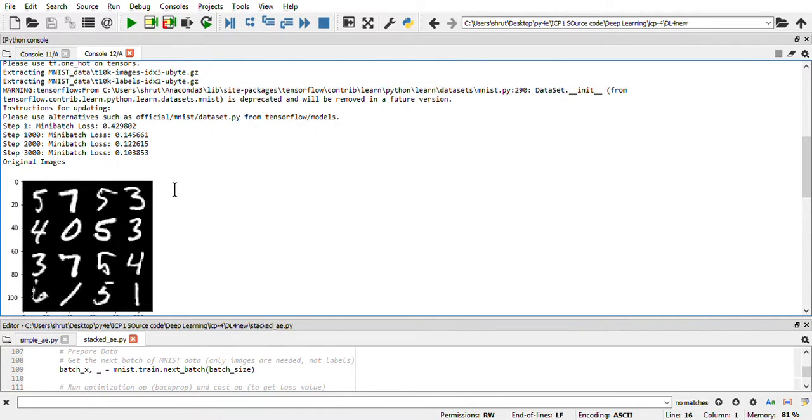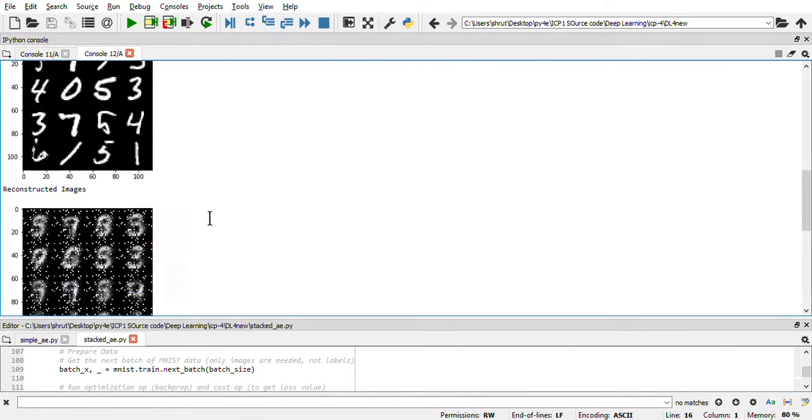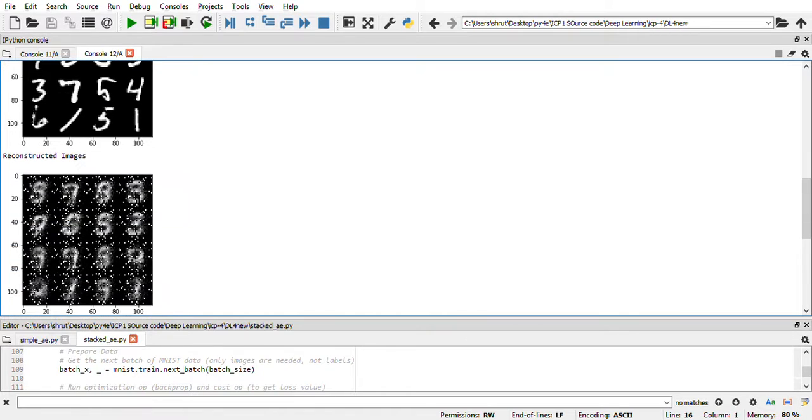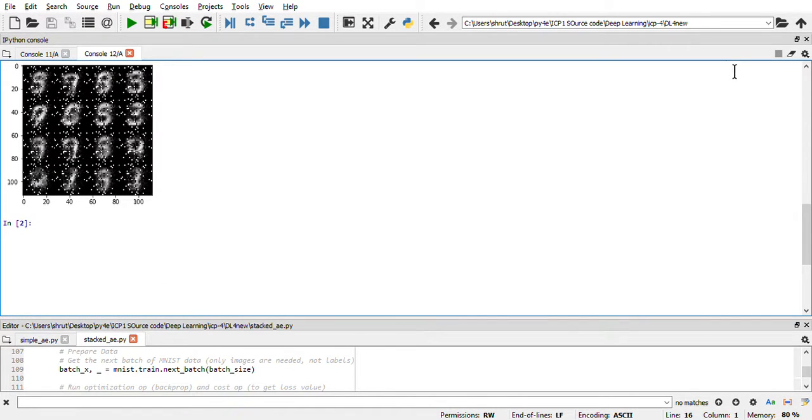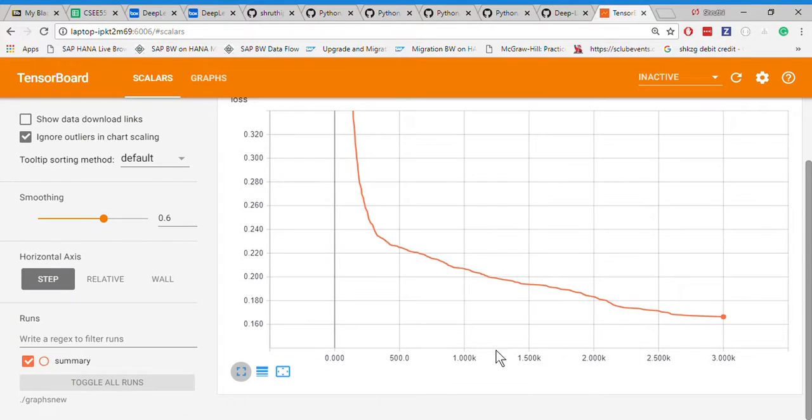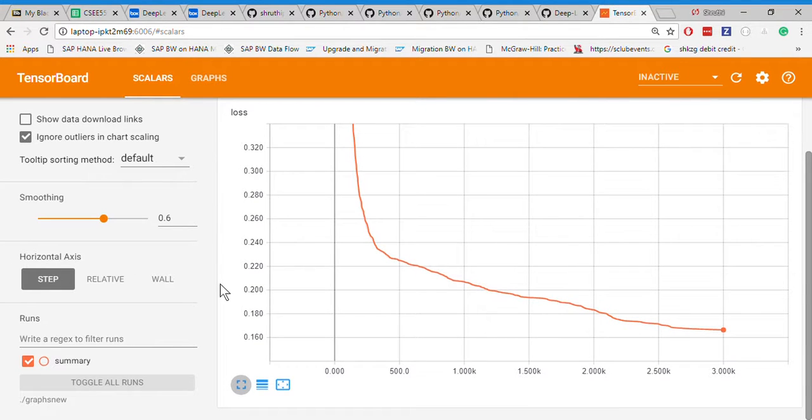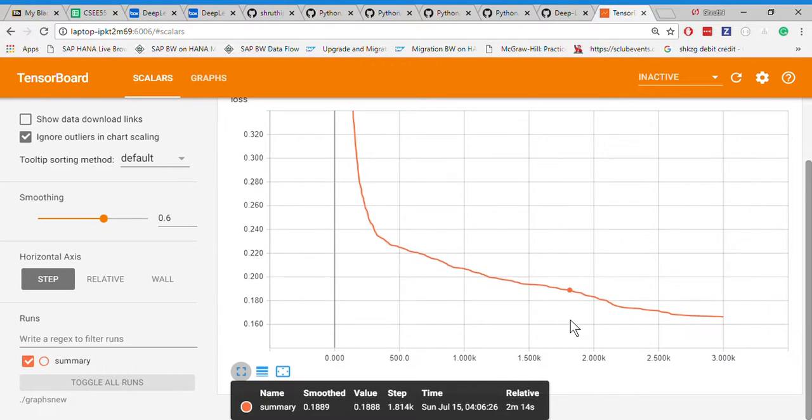This is for the stacked AE, and we have seen that at step 3000 the loss is 0.10, which is 10%, and these are the reconstructed images. This is the TensorBoard graph for the Adam optimizer for stacked AE with learning rate as 0.002 and number of iterations as 3000.